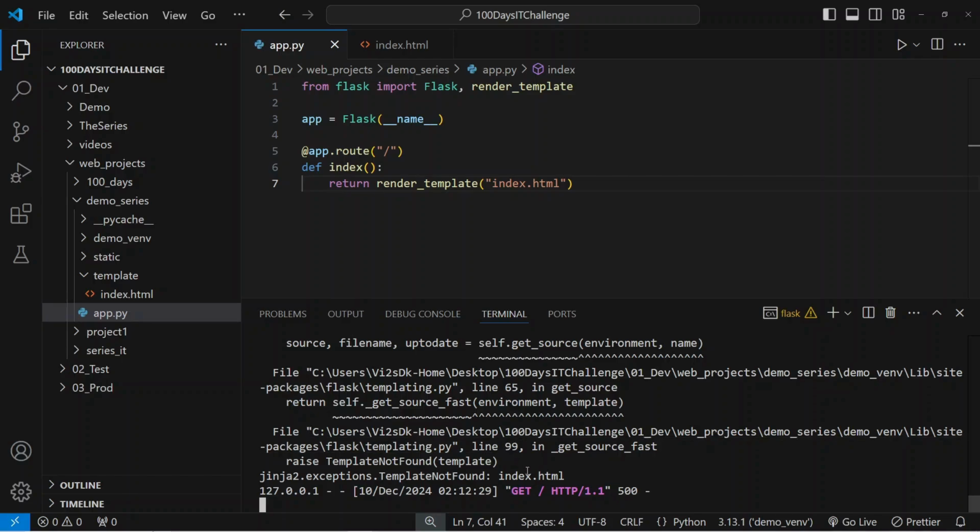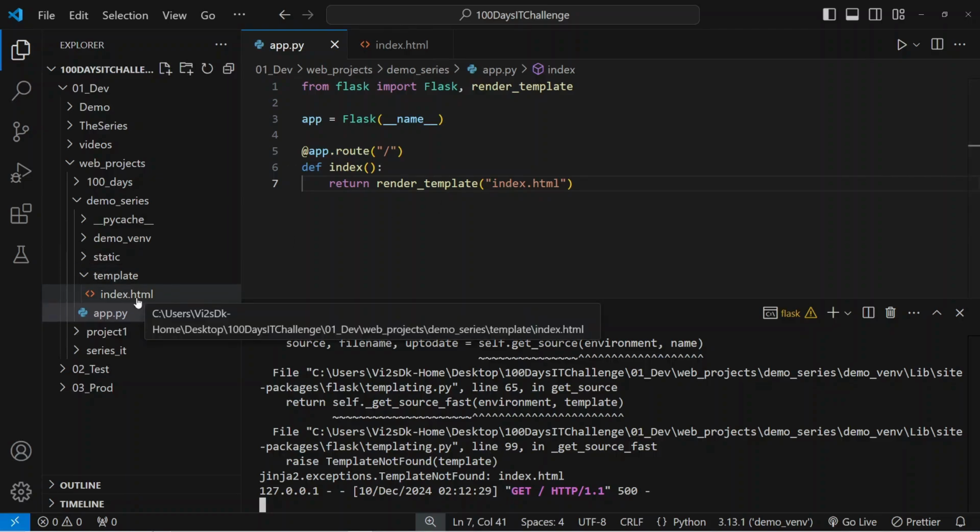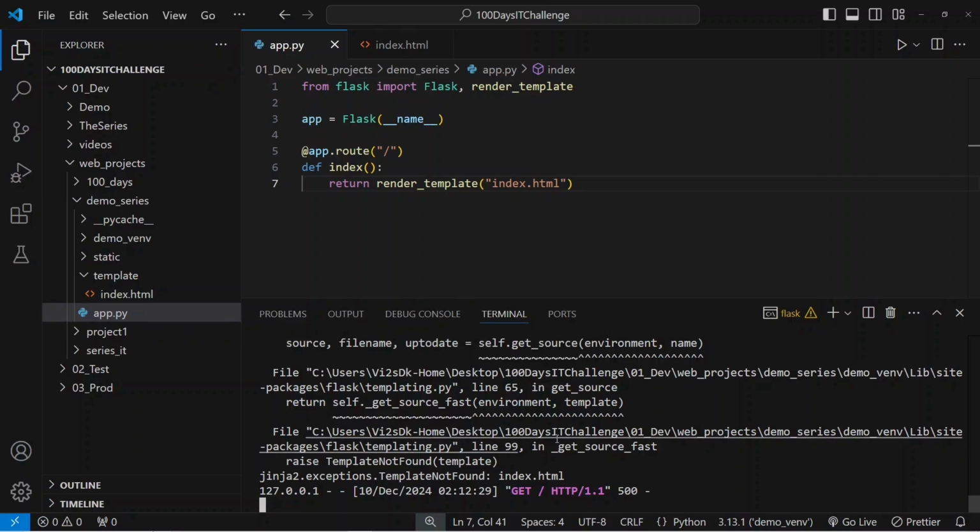If you look closely, you notice that everything looks good except for the name of the folder. Our folder should not be called template singular. It should be called templates plural.